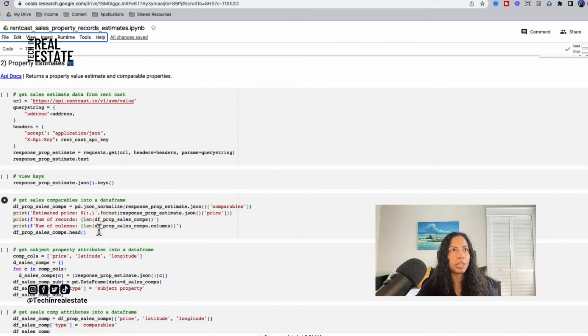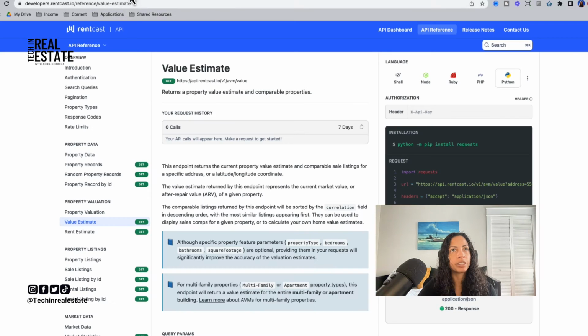The first one being property value estimate. So what the property currently is valued at. So if we wanted to purchase it or sell the property, we have an estimate of what that number is. I have here attached the API docs that you could reference directly.